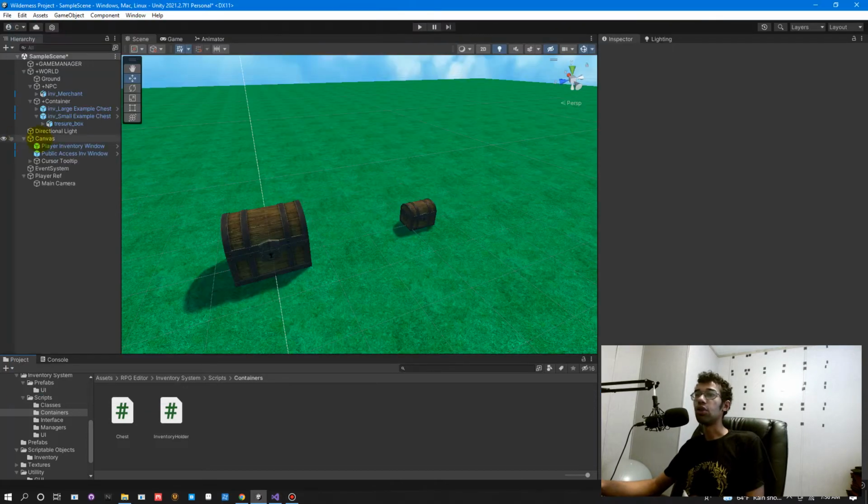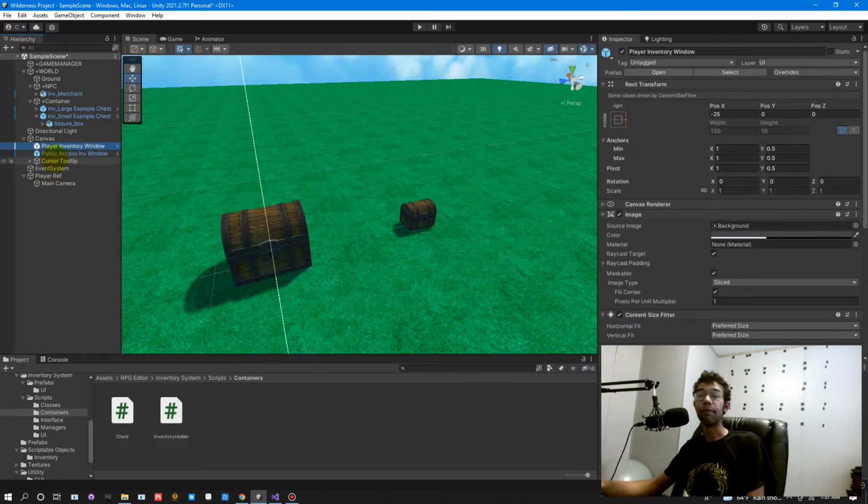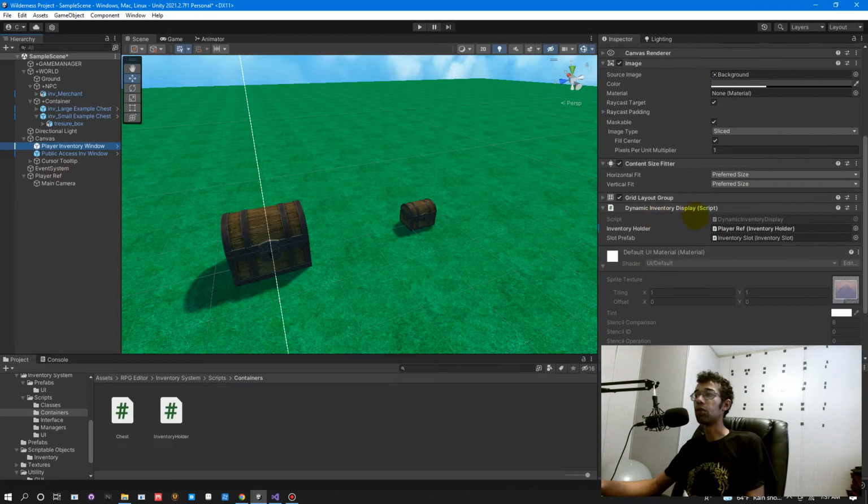So if I head over to Unity and go over to our canvas, remember how we had an inventory window, right? So the inventory window simply has our dynamic inventory display right here. And as you can see, it has an inventory holder, and it has our slot prefab. Well, we want one that is used for practically everything else. So if you open up a random chest, or if you talk to an NPC, we want them to all be displayed on that window instead. So if you go over here, you can see we have a public access inventory window, which is, like I said, our inventory window, okay?